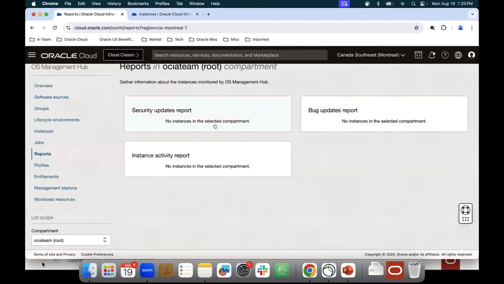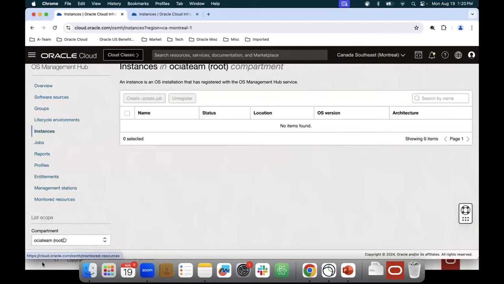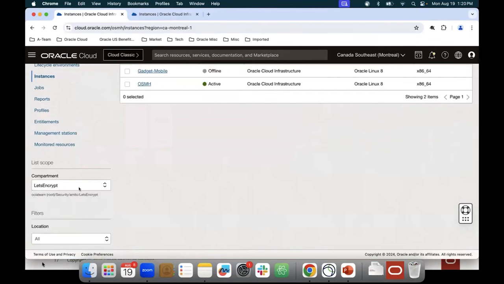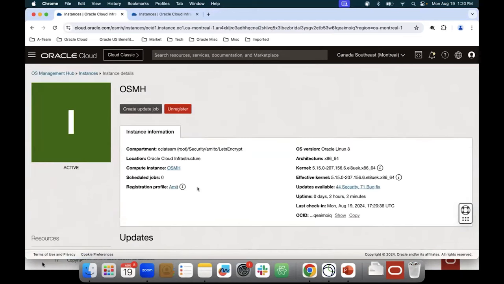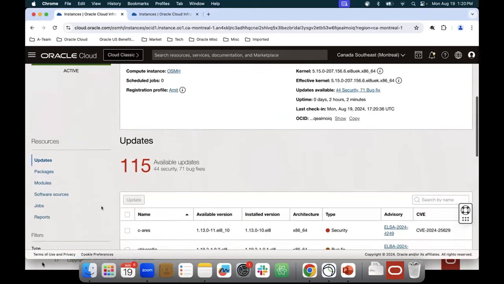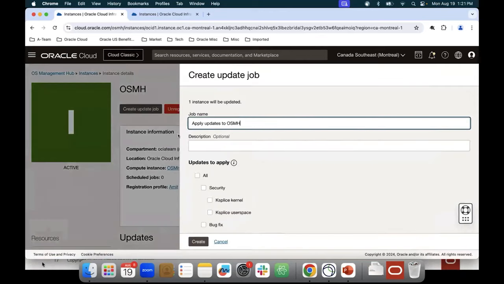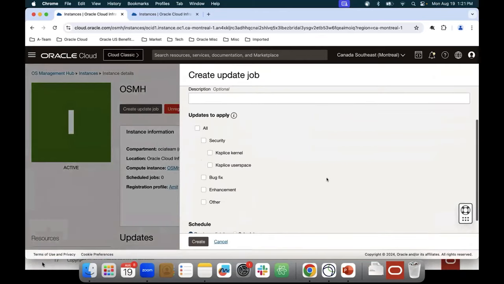Then you can go into the reports. These are the various security reports which it publishes. Going into the instances, I have to go back to my compartment here. These are the two instances, and it talks about the various packages, the jobs and the reports. You can create an update job if you wish, and you can be more selective: you can select the security fixes or the bug fixes, or if you want all of them, and so on and so forth.